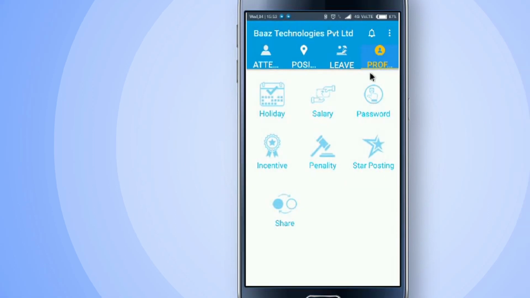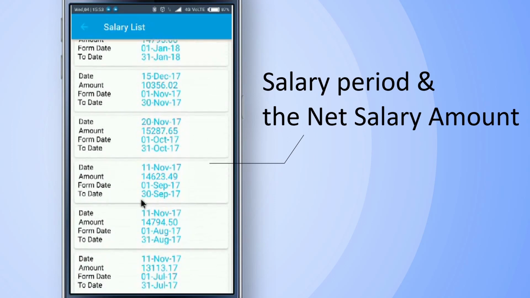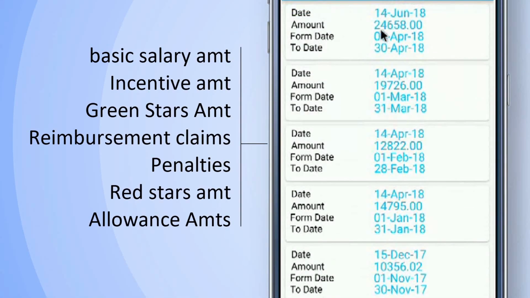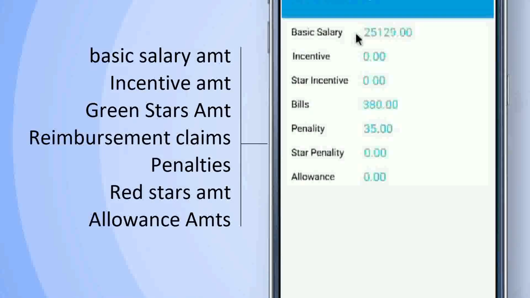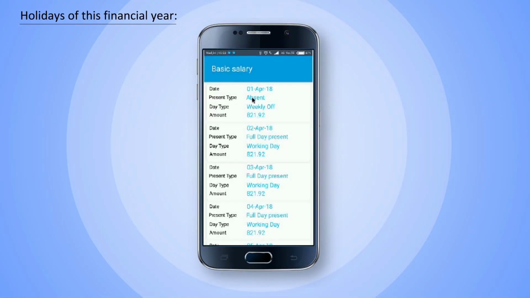Through this feature, the user can view his complete salary details. On the main screen, it shows the salary period and the net salary amount. When an employee clicks the net salary, it shows the breakup of net salary, like the basic salary amount, incentive amount, Green Star amount, reimbursement claims, penalties, Red Star amount, and the allowance amounts. On clicking each figure, it will show the detailed breakup of each figure.